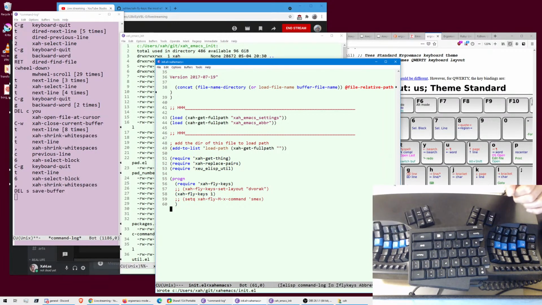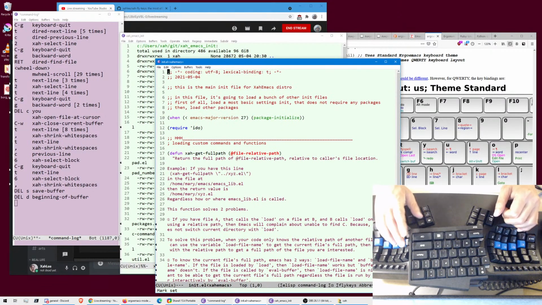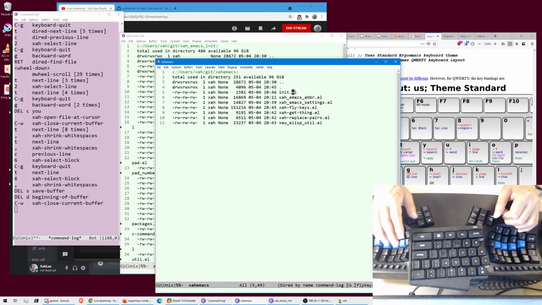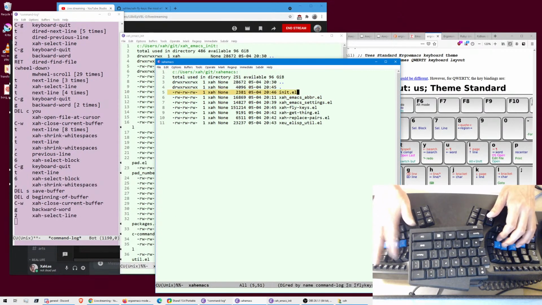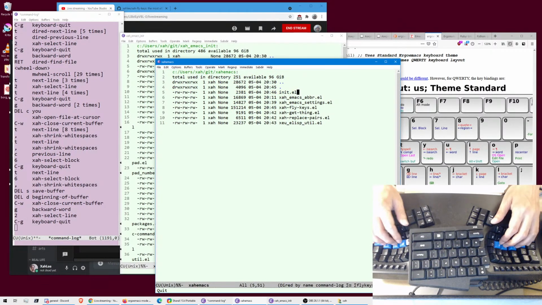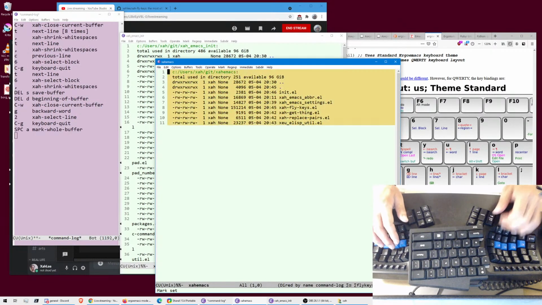Now I'm going to restart Emacs and use this as my init file. Suppose I'm going to upload this to GitHub. When people clone it, they are going to get this directory.